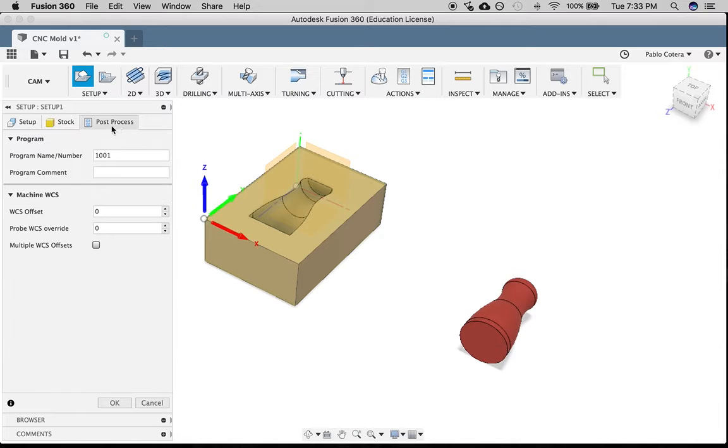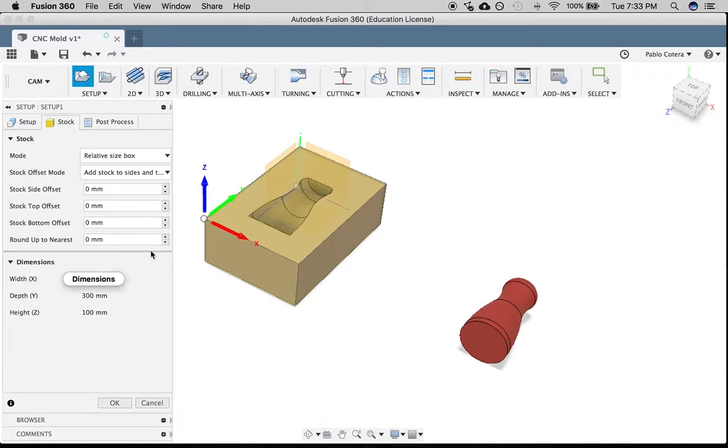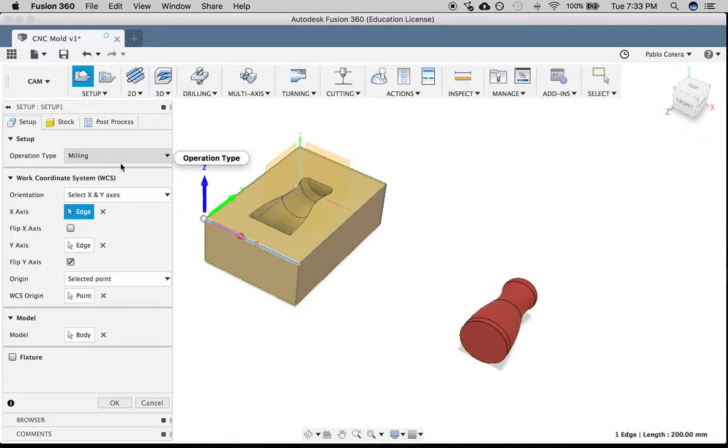And here in post process, just pick a program name, something that you might remember. I don't know, today is the 23rd, so for example 2310. Okay, and program comment: CNC router cut. Okay, so far so good. You just leave this as it is. It's 0, and then stock, everything is 0. These are the dimensions of the stock, and the setup, milling operation, and we have defined the X, Y, and Z axis. Okay, they should be exactly like this one.